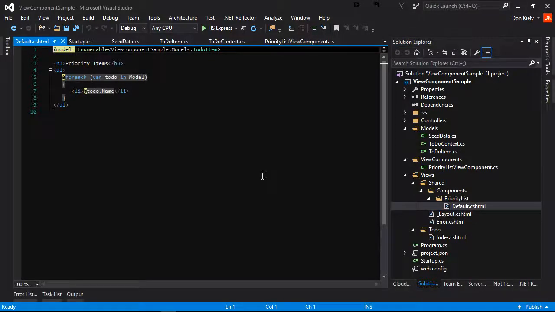Okay, so I'll go ahead and open that up, and as you can see, it's a very simple kind of view, very similar to a view that you would create for an action method. I define that the model is an IEnumerable of ViewComponentSample.Models.ToDoItem, and then it's going to loop through all of the to-do items within that model and just display them out as line items. Okay, so the view itself is very simple.